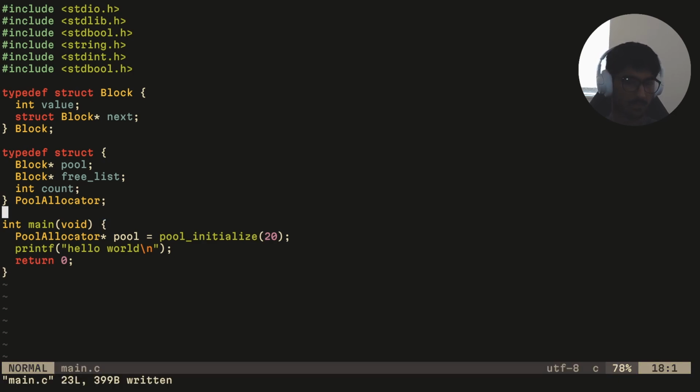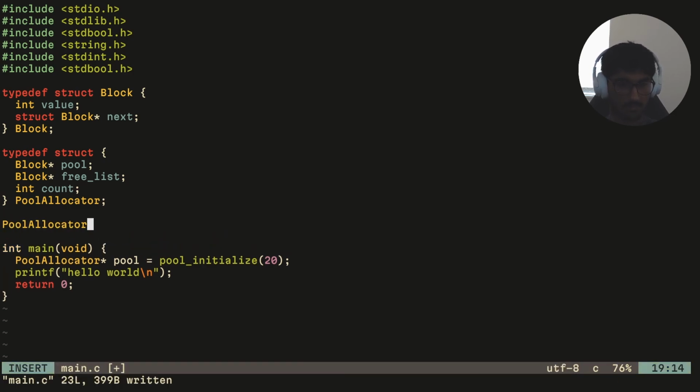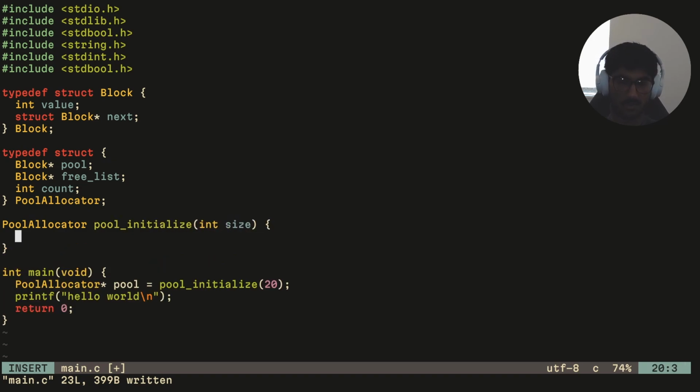And how are we going to do that? Well, I'm going to create a function called pool allocator. It's going to return that. Then pool initialize. It's going to return the pool allocator. Then just pass in the size, so the number of elements I want.